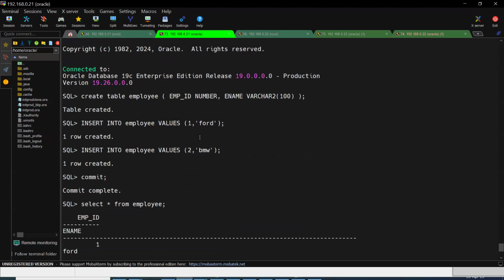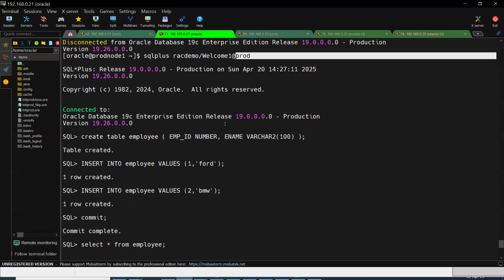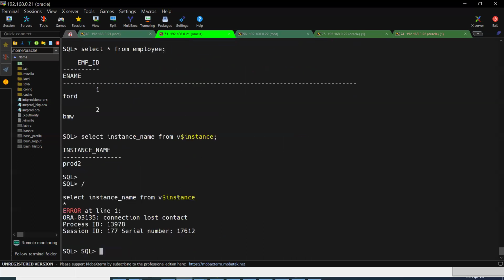Which user have I connected with? I have connected directly to the prod service name. For this prod service, I have not enabled TAF. We have one more service where I have enabled the TAF services. Okay, here it is. See, the instance connection is lost because of node 2.